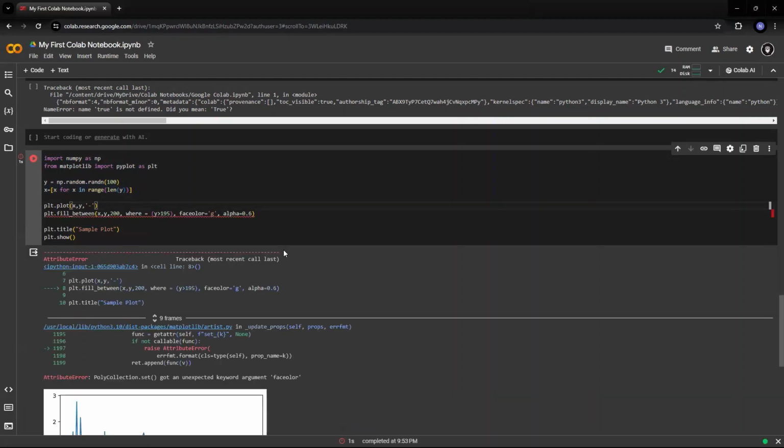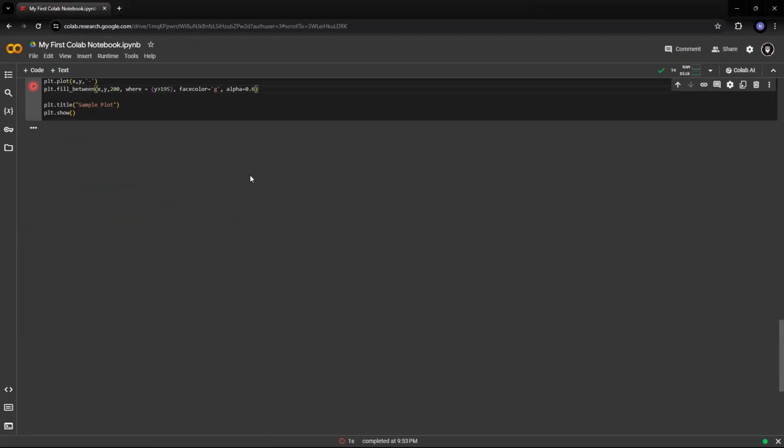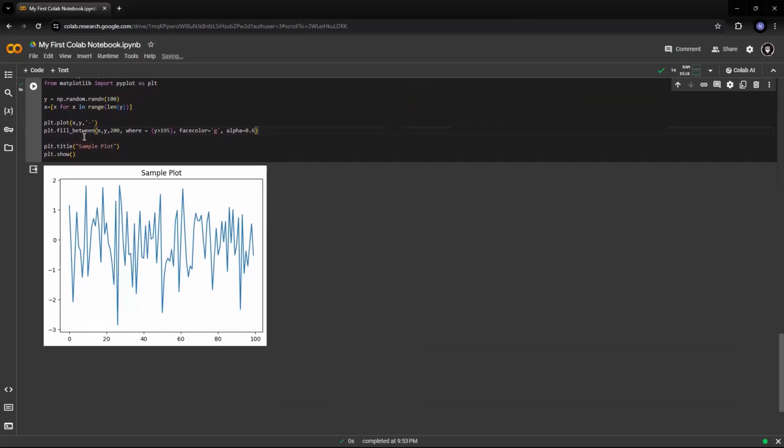Okay, there is an error. Let me see. No. Okay, got an expected error. Face color. Okay, I gave an incorrect spelling here. Okay. Face color equals green. Okay, now it is done. Now we'll not get an error. Yeah, we got the title, sample plot. We got this graph. Yeah.